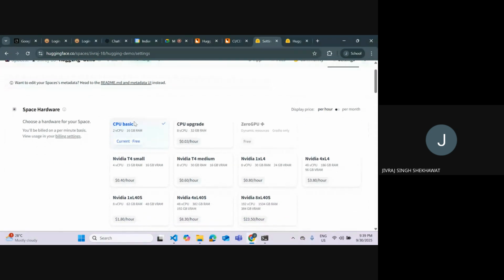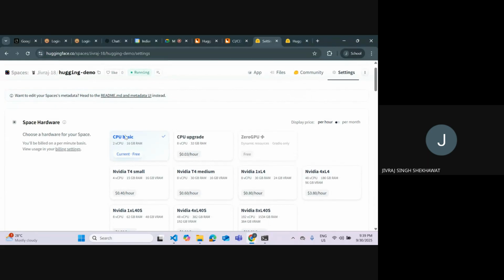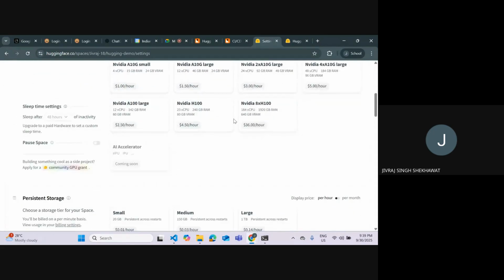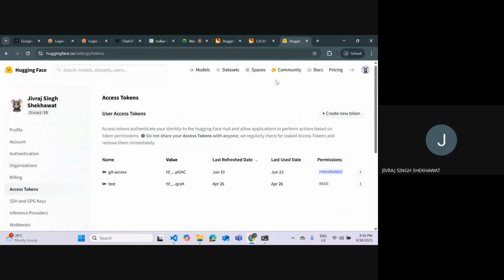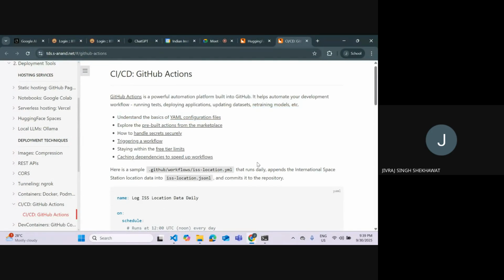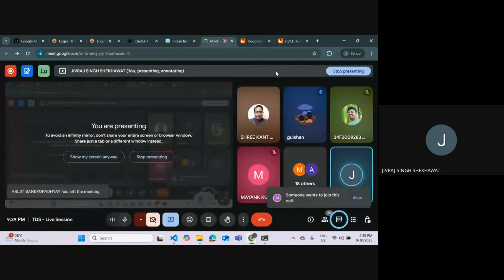So these are the configurations. For this space, we have 2 CPU and 16 GB of RAM. And what happens on Hugging Face is after 48 hours, it shuts down. Yeah, that is it for Hugging Face. For GitHub Actions, is there any doubt before I move forward?